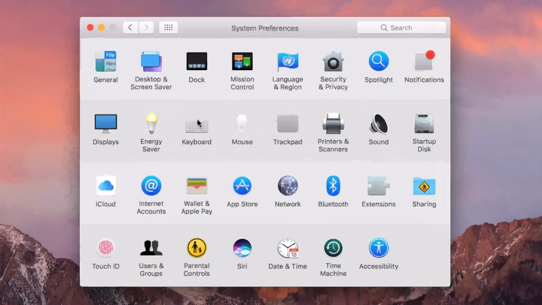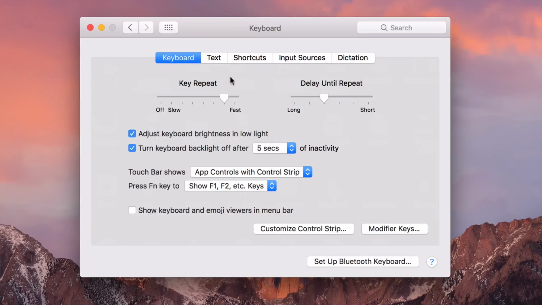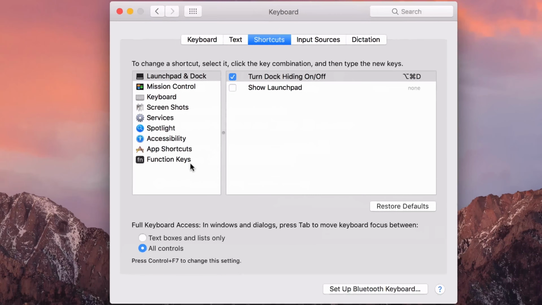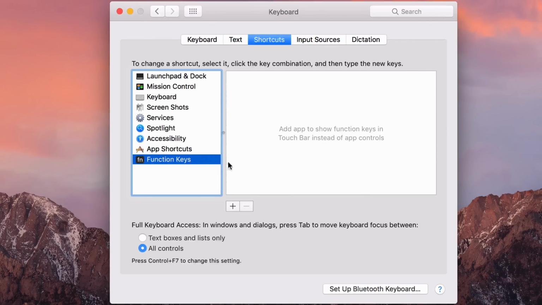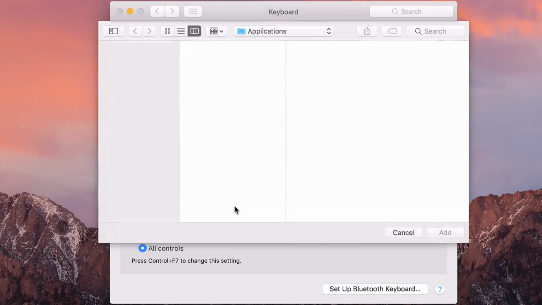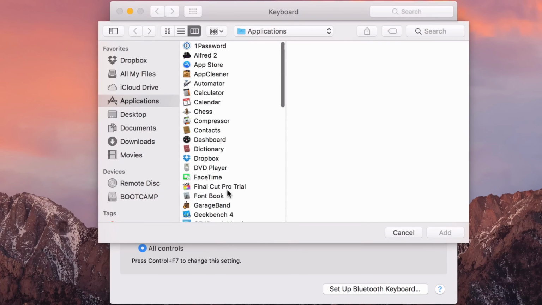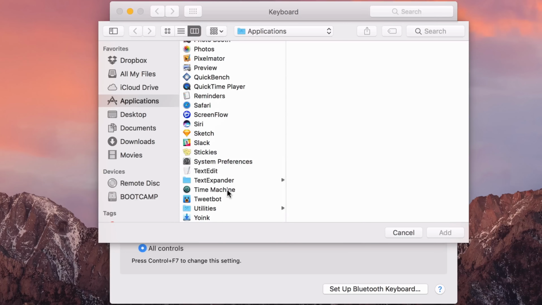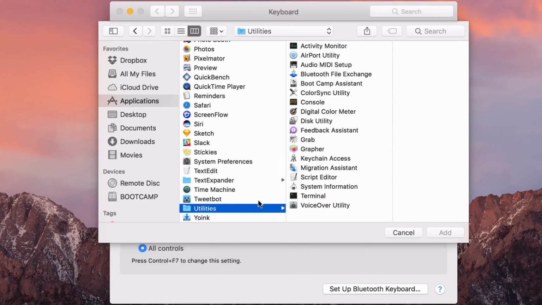Now, what if you always want to display function keys for a particular app? Just go to System Preferences, Keyboard, Shortcuts, and then click the Function Keys section, and then click the plus button to add an app. And once you select your app, you're going to notice that the function keys are displayed in the touch bar instead of anything else.